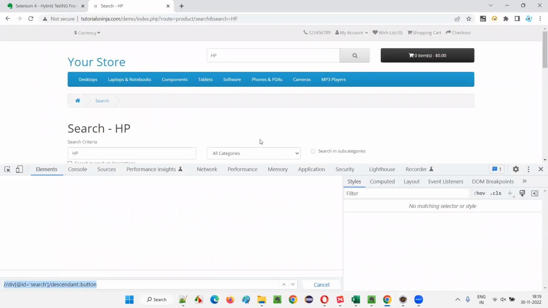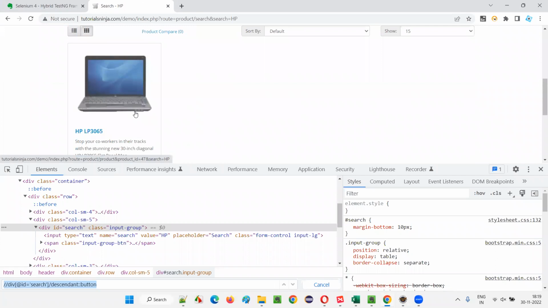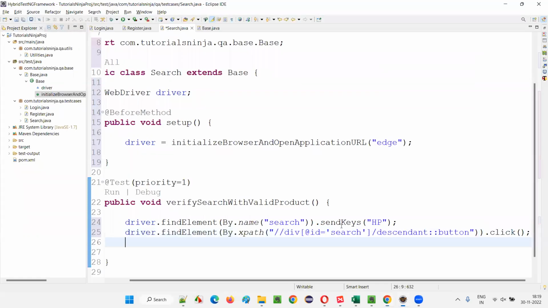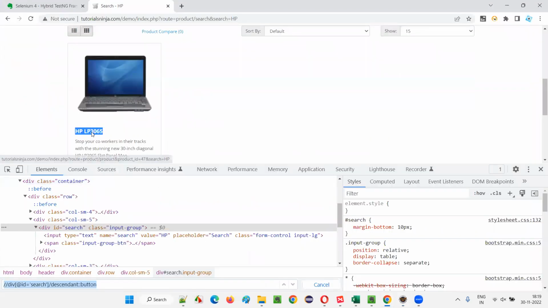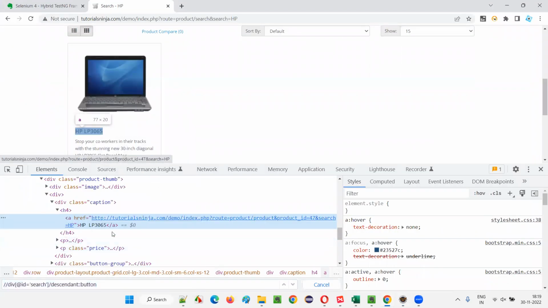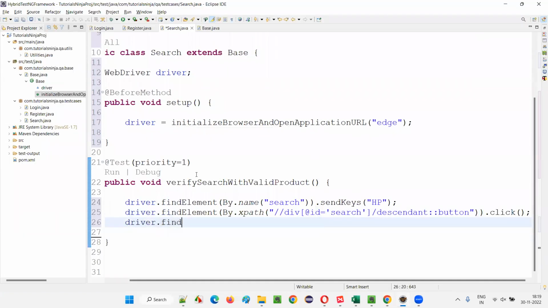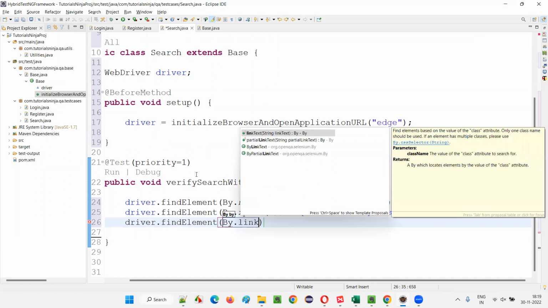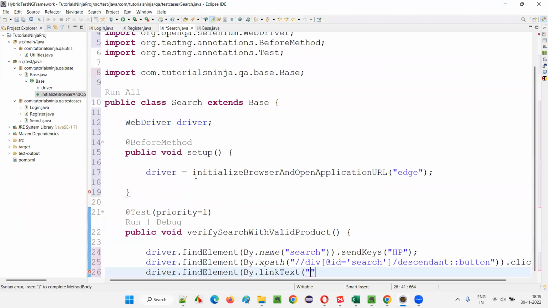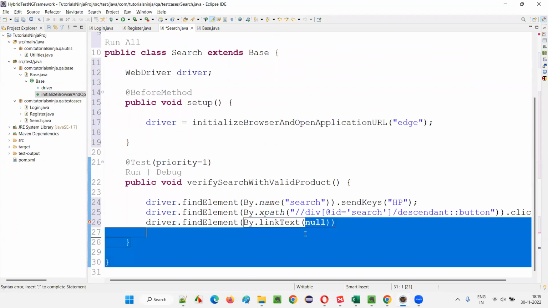Okay, once you click on this button, guys, you'll get the search results here. In the search results, I have to assert whether we got this HP product in the search results or not. How to do that? For that, I'll inspect this search product link, and this is a link text, guys. So I'll simply say driver dot find element by dot link text, provide the control Z.